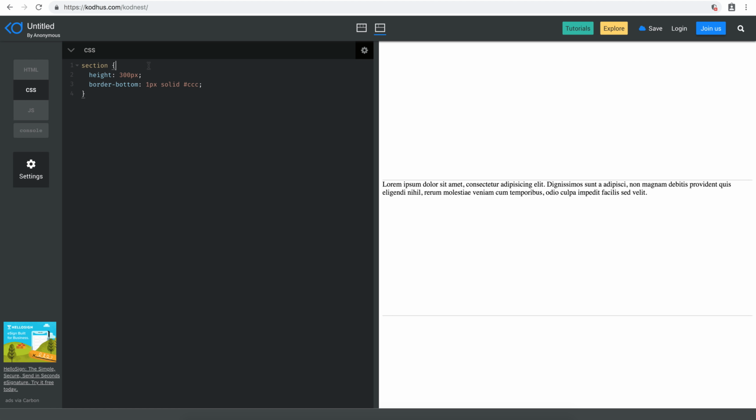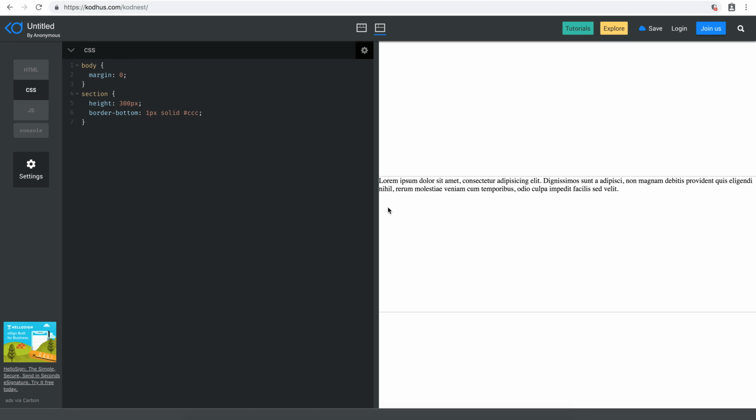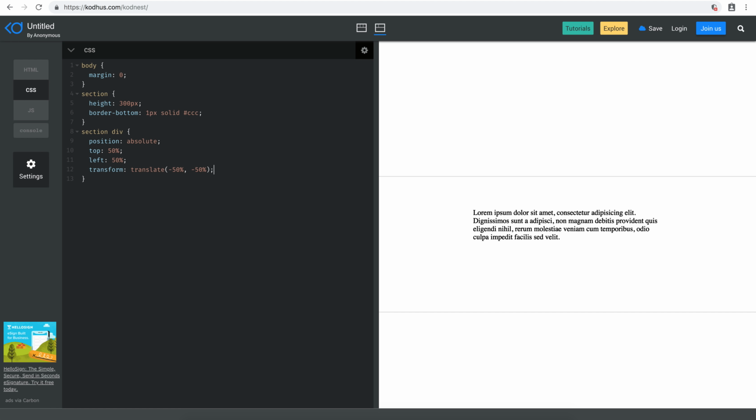I'm going to go ahead and remove the margin from the body like that so we don't see that white border around the page. Now what I would like to do is style the sections that contain a div with text by setting the styles of div to have position absolute. So I'm centering this div. Top 50%, left 50%, and then transform, translate minus 50% on x-axis and minus 50% on y-axis.